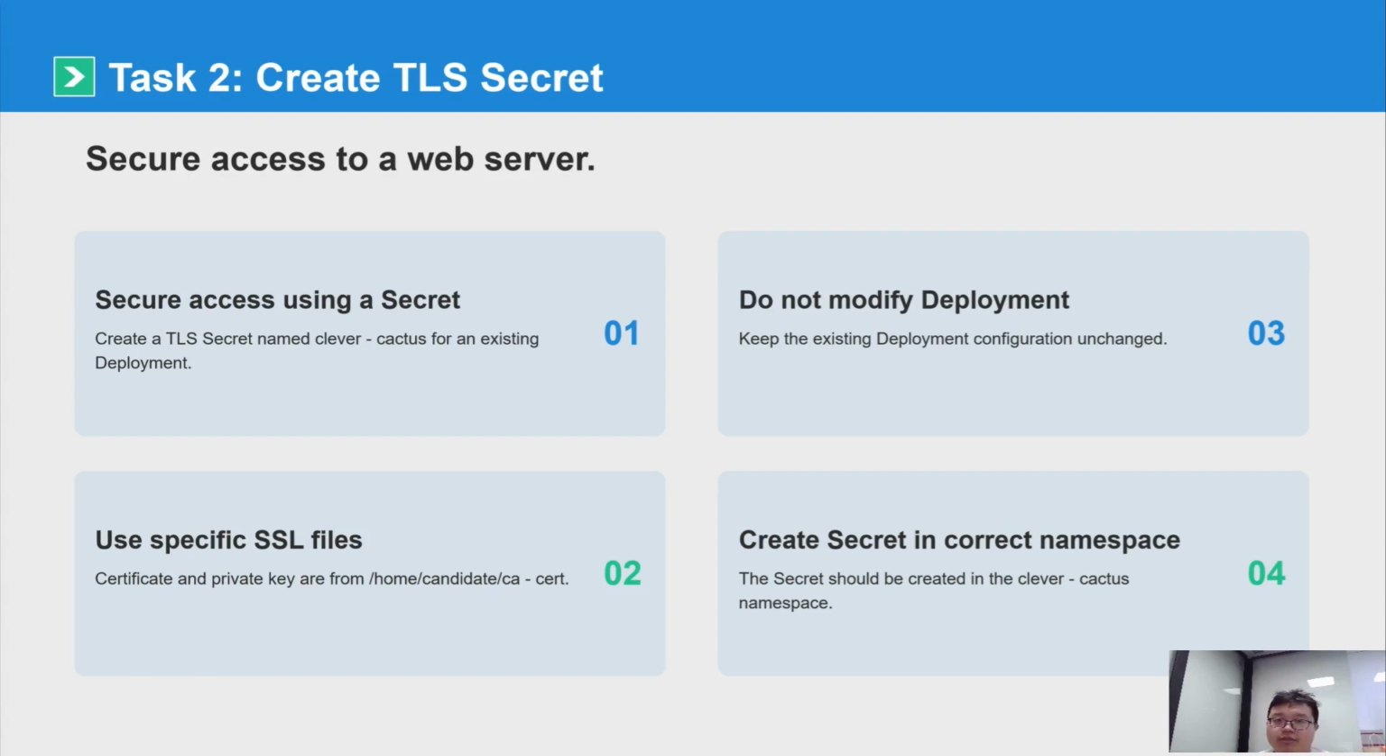So what we ultimately need to do in this question is simply to create a secret and then mount it into our deployment. Then just check again that the deployment can function properly, and that's basically it. So this is our second question.